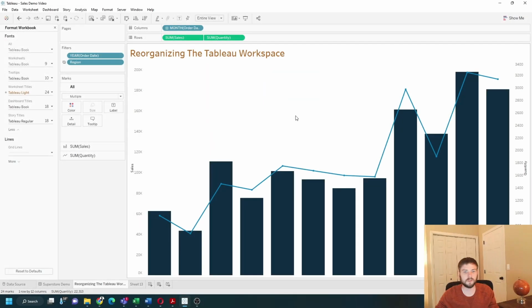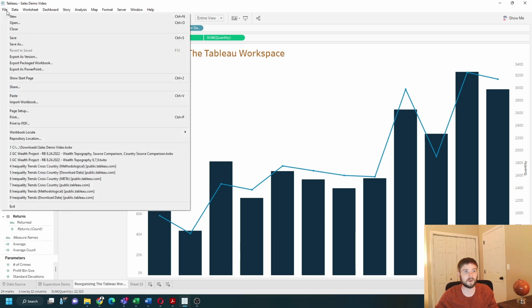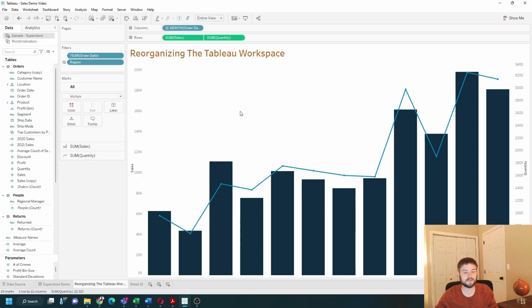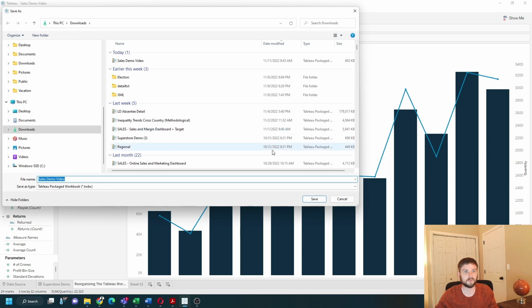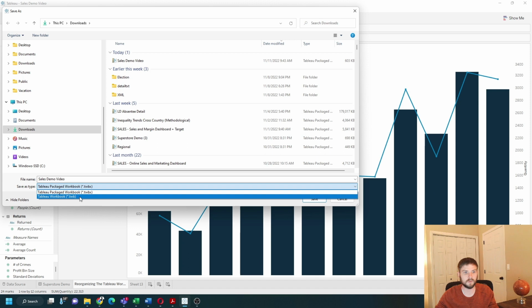In Tableau, let's understand how we create these files. So if I click File and Save As, I have the option to save this file as TWBX or TWB. Remember, if I save as TWB, it does not contain any data. So if somebody else opens it up, they will not be able to see any charts.